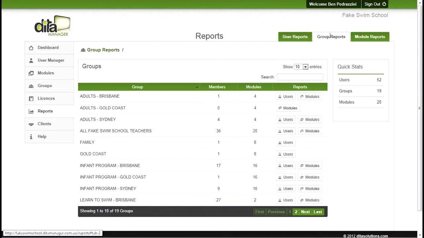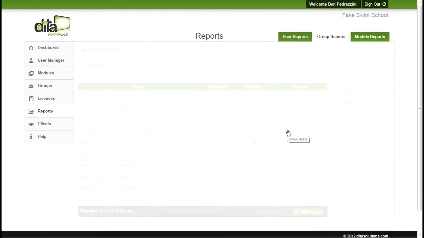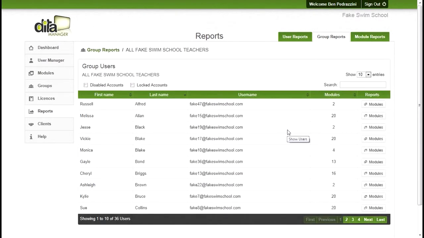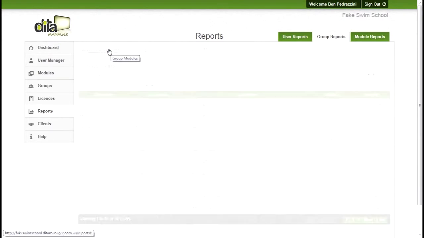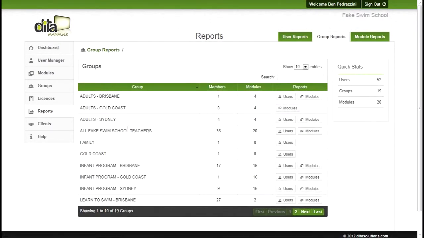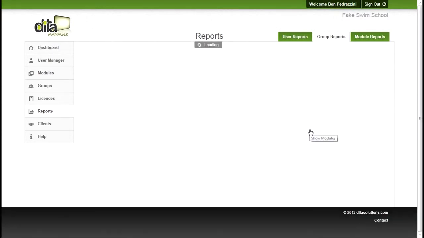Let's go to the group report. So once again, if you're managing a store or a location, then you're only interested in your location, so you can pull reports just on this location or this group. So going this way, we can go down into the individual person. We can simply go back to there again, or we can go into the modules for this group.